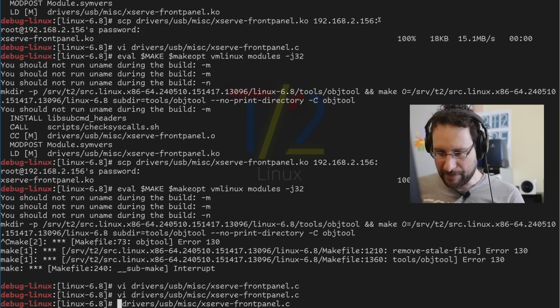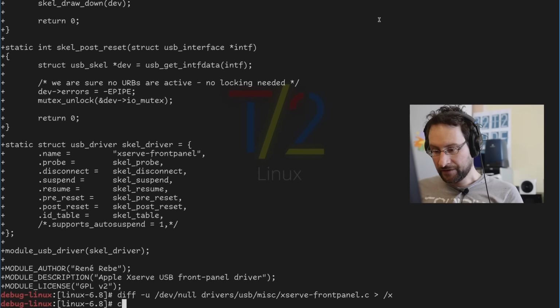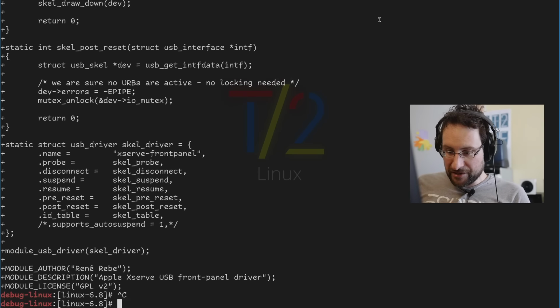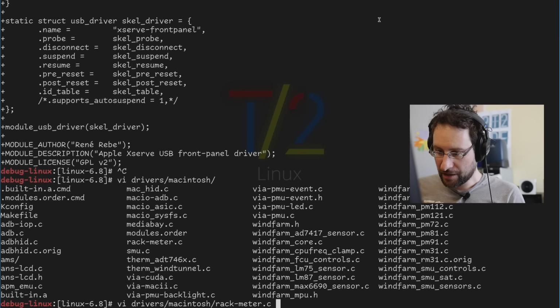So let's make a backup already. Diff -u, no, there. Let's save it there, just in case we majorly mess it up, because now we need to implant here a whole driver, the Macintosh rack meter.